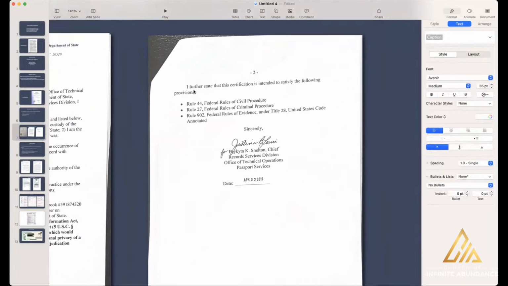It says, see here, I further state that this certification is intended to satisfy the following provisions: Rule 44, Federal Rules of Civil Procedure; Rule 27, Federal Rules of Criminal Procedure; Rule 902, Federal Rules of Evidence under the Title 28 United States Code Annotated.